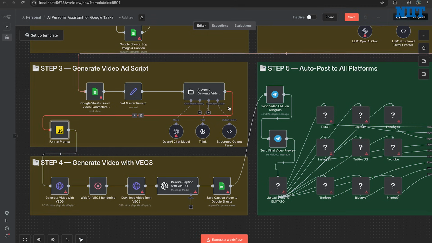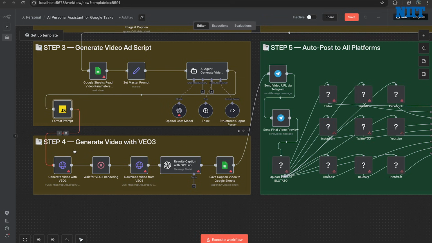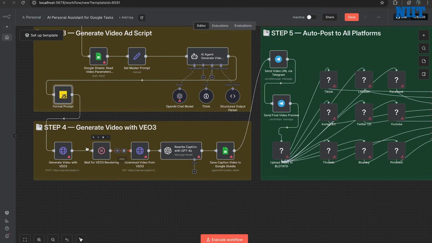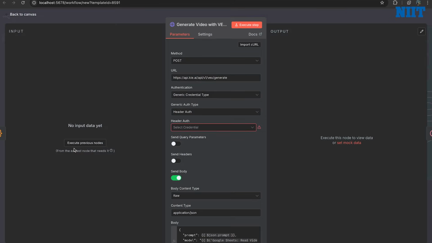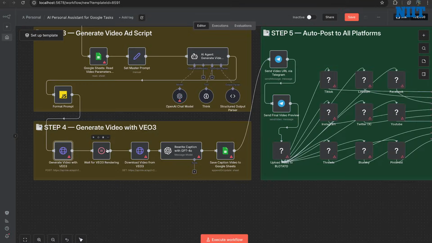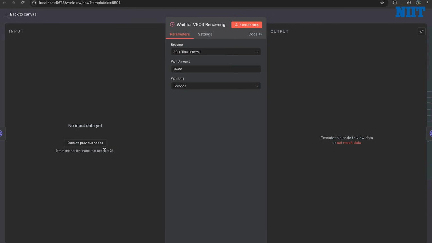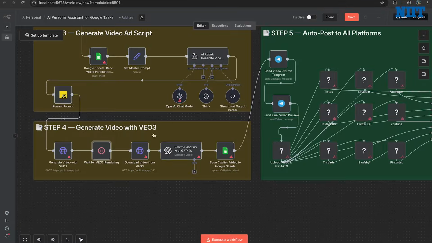Now, after we have our script ready, we move on to our step 4, that is generate video with VO3. Here in our first node, generate video with VO3, this node sends the script text, the image reference, the style settings, the scenes instructions into the VO3 video generation API. And this is where the magic happens. It actually creates a video. And now we have your wait for VO rendering. So just like Nano Banana, video rendering happens asynchronously. This node keeps checking until the video is finished. And once you're done with that, you move on to your download video from VO3.